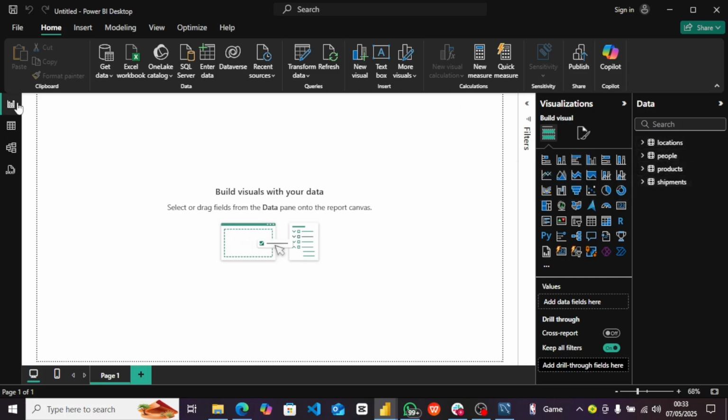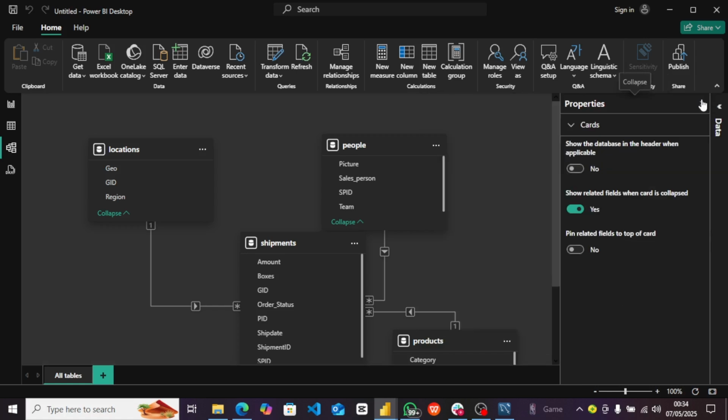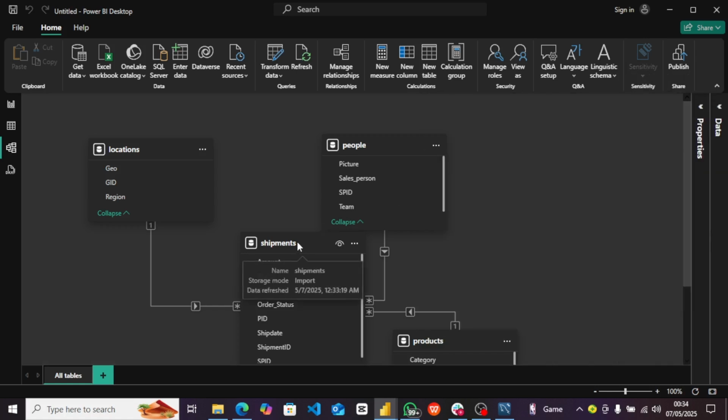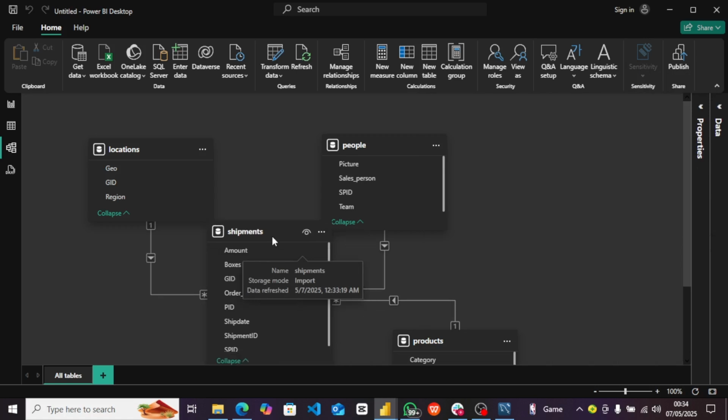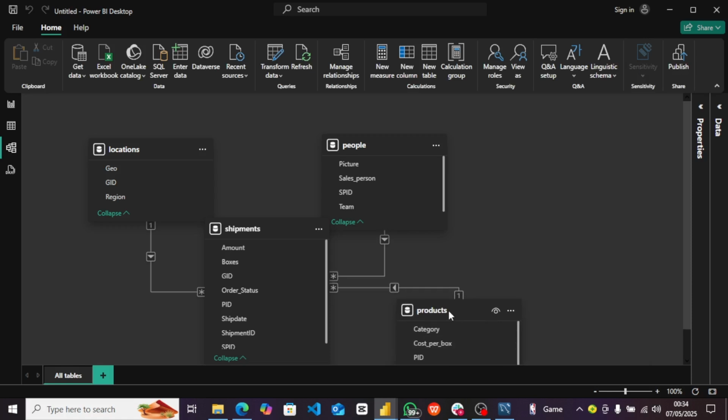Now we're on the report view. Let's go down to the model view, since we're trying to build a relationship, a model here. Good. So Power BI already automatically mapped out how the model is going to look. We have shipment, and it is mapping this based on the columns that are identical, basically.